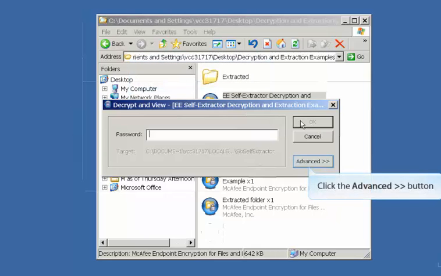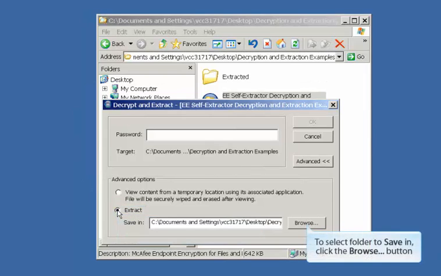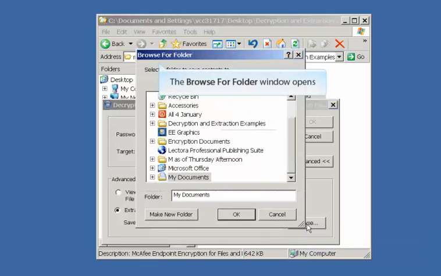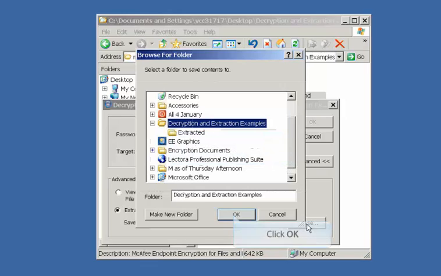Click the Advanced button. Select the Extract radio button. To select folder to save in, click the Browse button. The Browse for folder window opens. Select the destination folder, click OK.